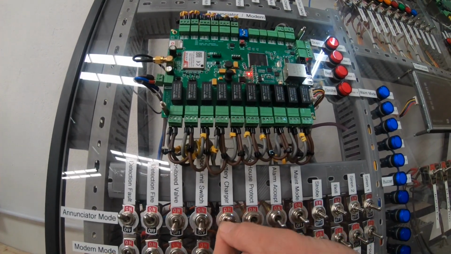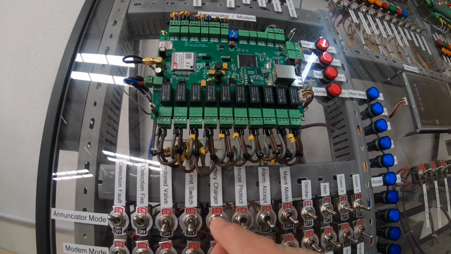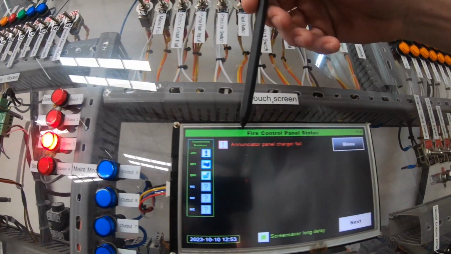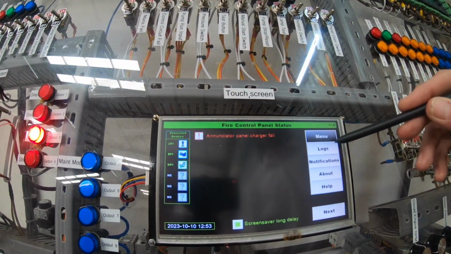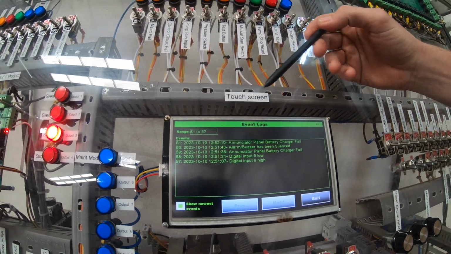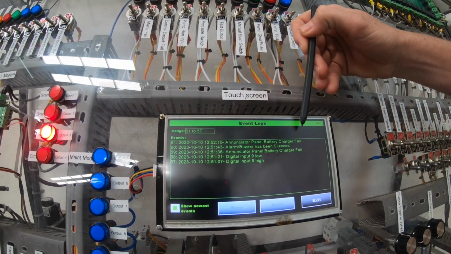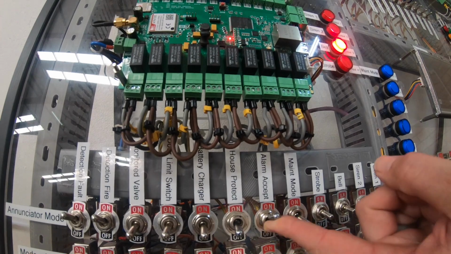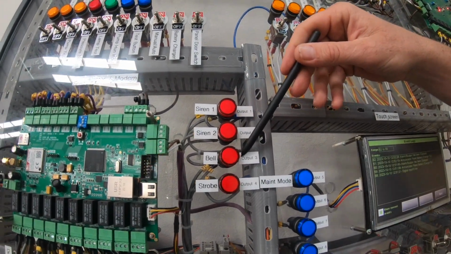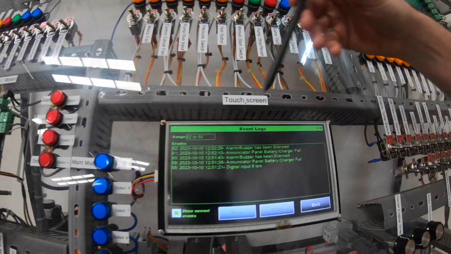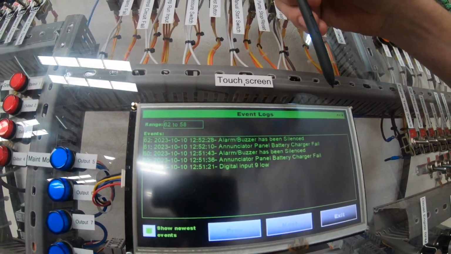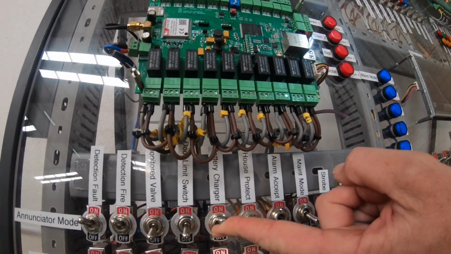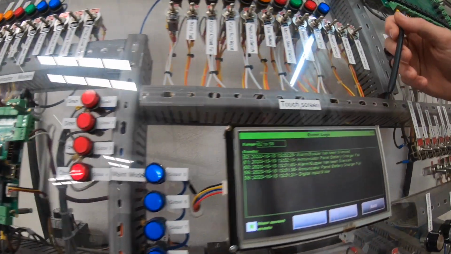We're now going to trigger the battery charger monitoring, switch the battery charger off. The bell on the canopy will activate, we get an annunciator panel charger fail, we go into the logs, we get annunciator panel battery charger fail. We go back, we alarm accept, which will silence the buzzer on the annunciator, silences the bell and the internal buzzer, and an alarm buzzer has been silenced gets logged. We'll now go back, switch the battery charger back on, come back to the logs.